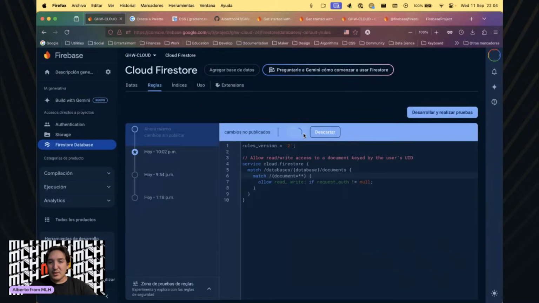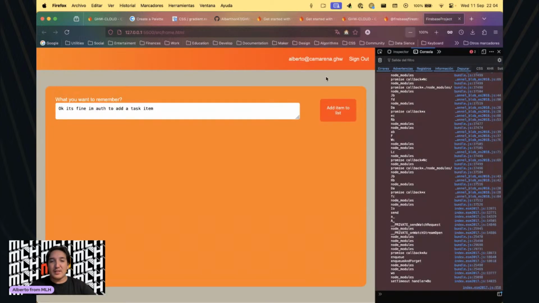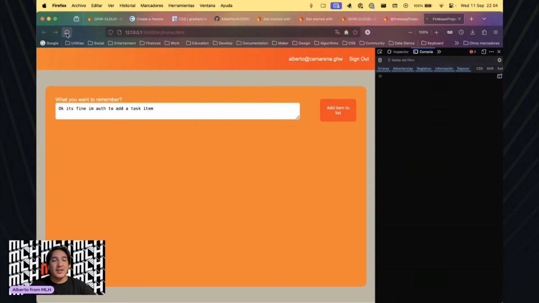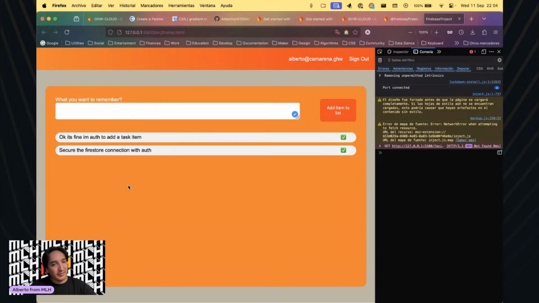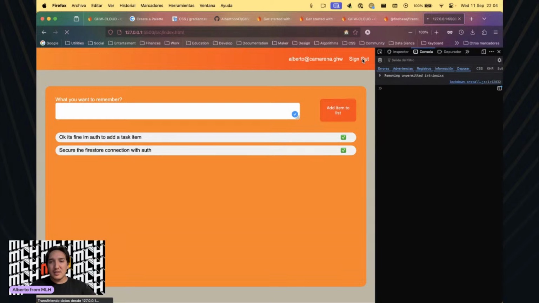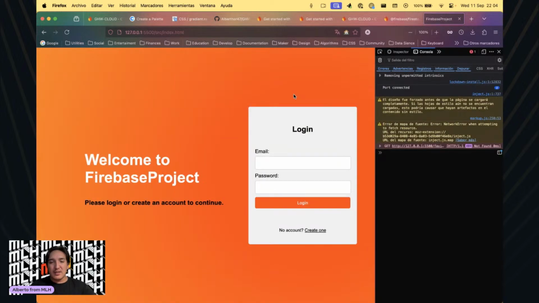Okay, let's publish that to see that's what we expected. Reload this. Okay, nice. So okay, it's fine. I'm able to add this text item. Nice. So let's sign out.